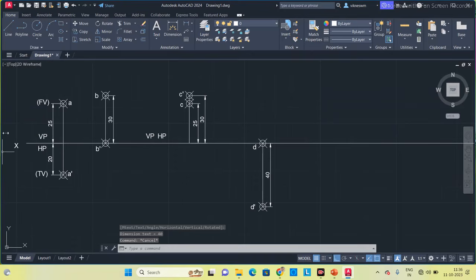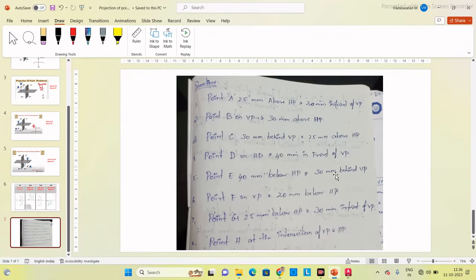So in this case, VP comes above the line, HP comes below. In the fourth case, the point lies on the plane, that means between quadrants 1 and 4. So I am taking this point as belonging to quadrant 1, and drawing the projection by considering it belongs to quadrant 1. So next we will move on to the next question.